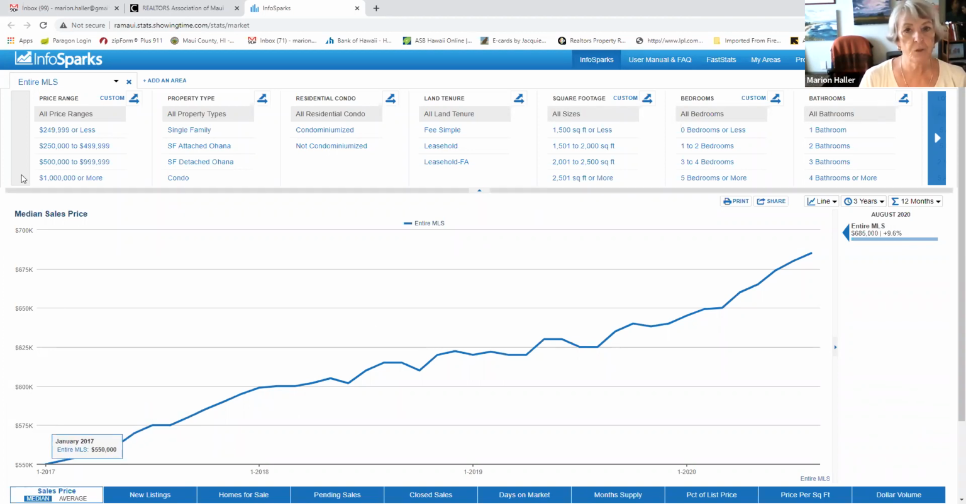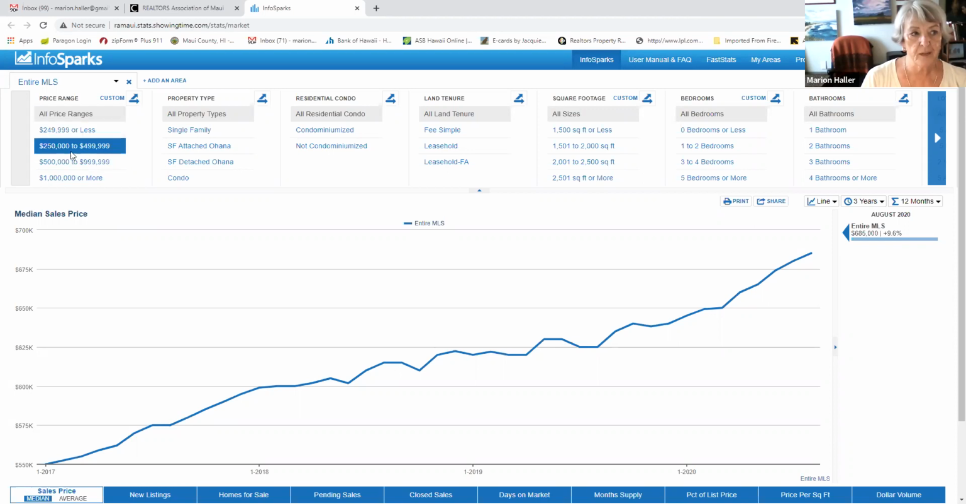So let's just give you an outline of what we're looking at here. At the top, you can select by price range. Right now, none of them are selected, so we've got all price ranges. Property type, we've got here single family or condo. There are no land statistics included, and no commercial, no business, just single family and condo. Also residential condos, right? Those are parcels that have been divided into 2 or 3 units, condominiumized or not condominiumized.